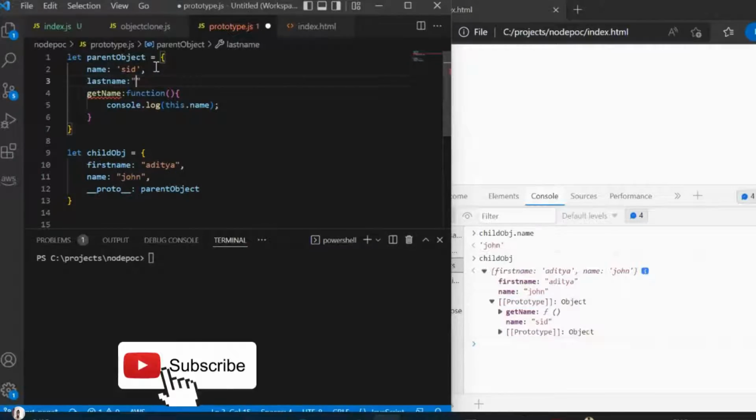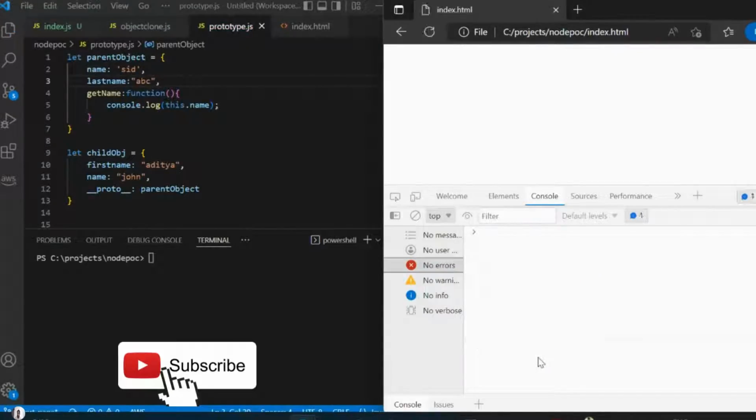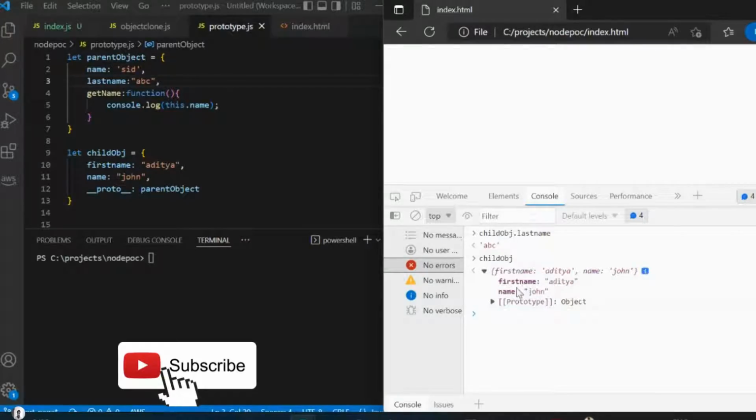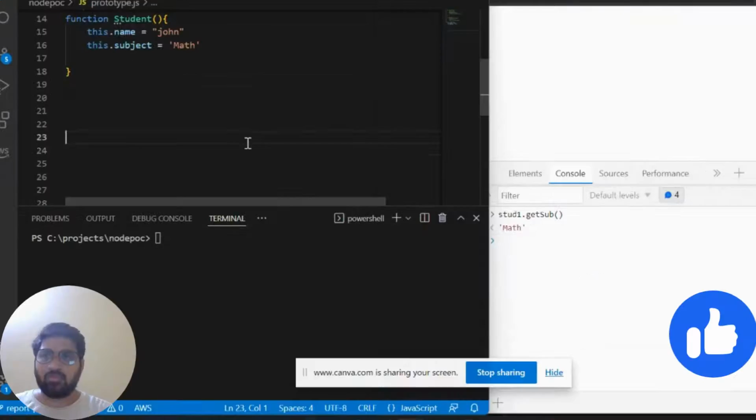But what if there is one more property I can add, let's say last name, and I will write ABC, right? Now again, if I refresh and then do child object dot last name, it will give me ABC. Why? Because first it tries to look into the object itself. So here inside the object, it will not find the last name. Then it will go to prototype and will see, oh, okay, the last name is here. So it will print from there. So this is how the prototype works.